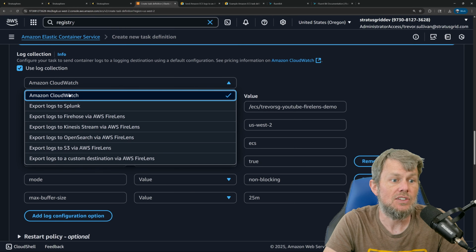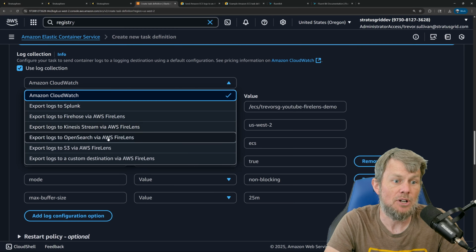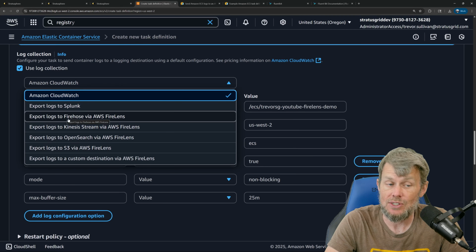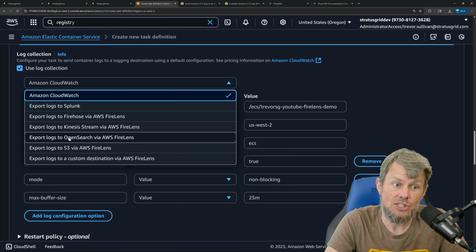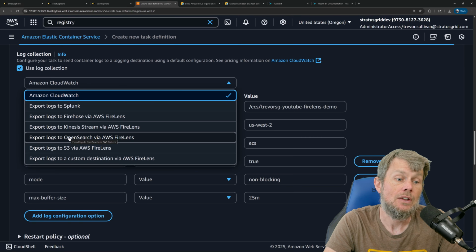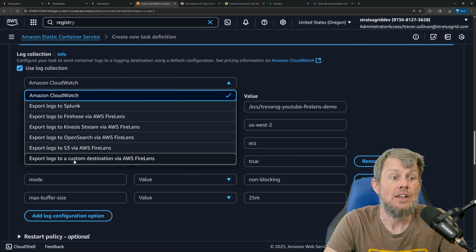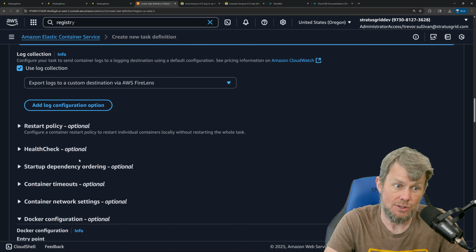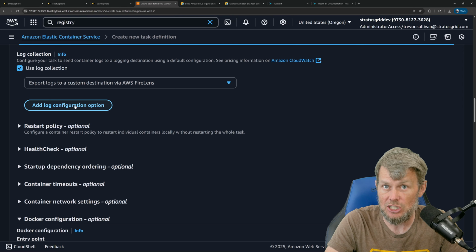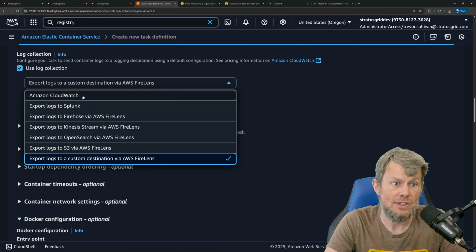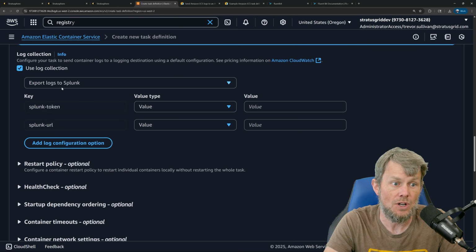But if you click on this drop-down box, you actually have a bunch more options here. AWS FireLens allows you to send to Kinesis Firehose. You can send to a Kinesis stream. You can also send to an OpenSearch cluster. You can also send to Amazon S3, that's the one we're going to use, or you can export logs to a custom destination. And if you use a custom destination, you're going to have to look up the documentation for the corresponding partner solution. Like if you're going to use Splunk or something, there's a built-in one for that here.